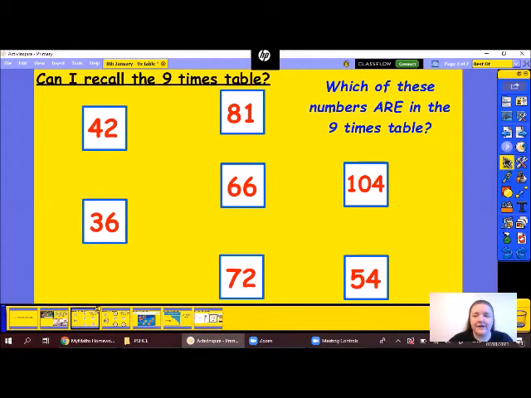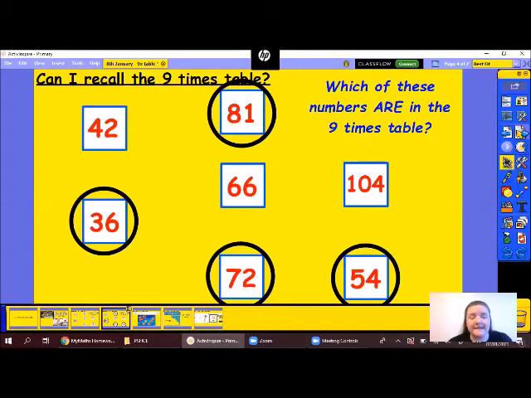Right, let's have a look at the answers. Yeah, it's those 4 numbers there. We have 81, which is 9 times 9. 36 is 4 times 9. 72 is 8 times 9, and 54 is 6 times 9. Well done if you got those right.